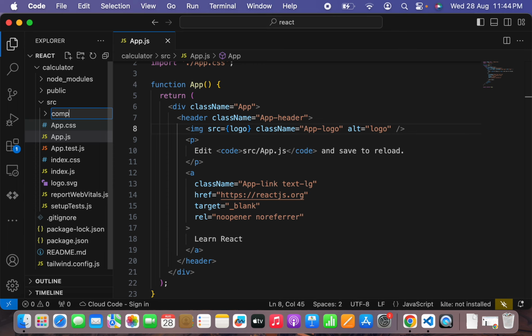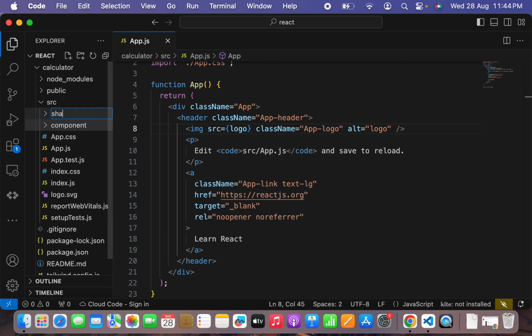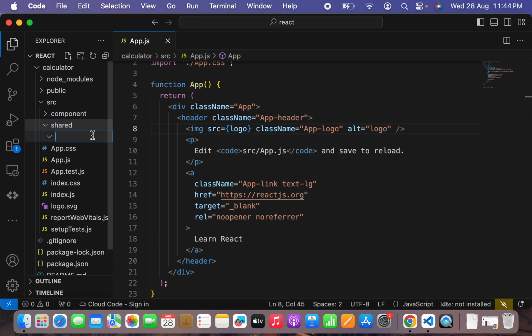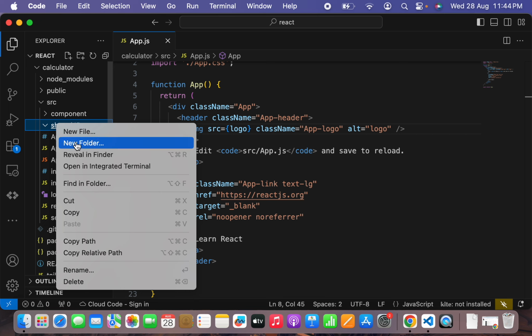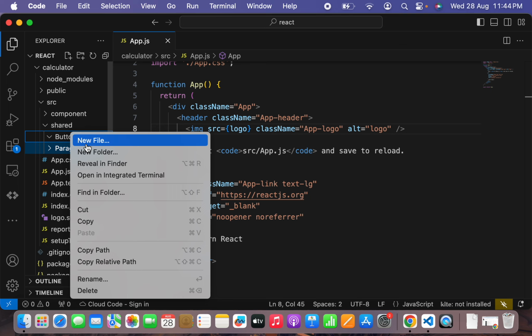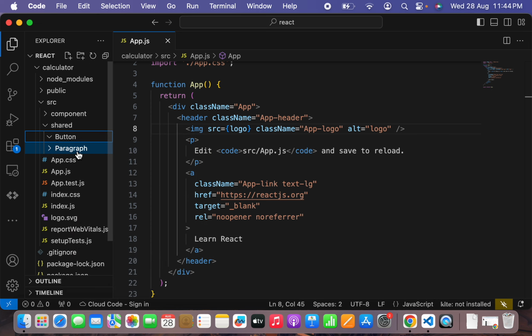We will be creating one component folder and one shared folder. The shared folder will contain some other folders called button, and there will be another folder called, I can say, paragraph. Let's say paragraph. Okay. Button will be sharing the button components around the application, and paragraph will be sharing a component in which I can show the paragraph.